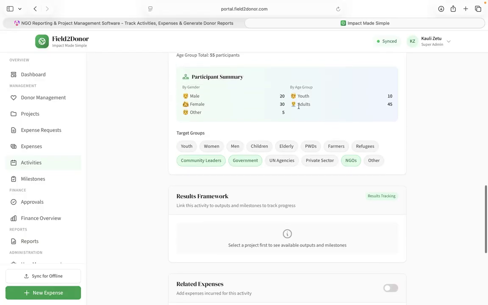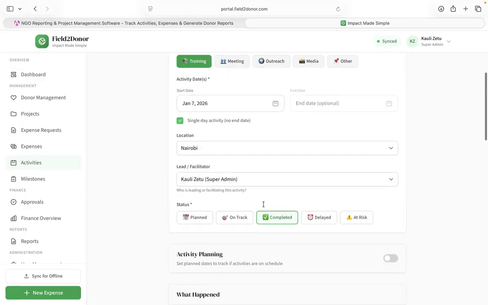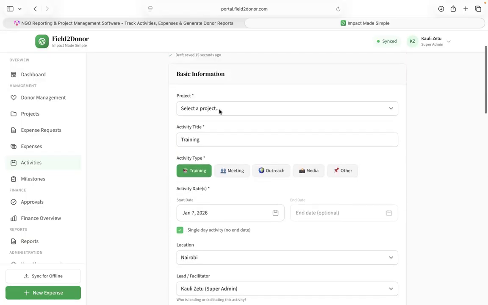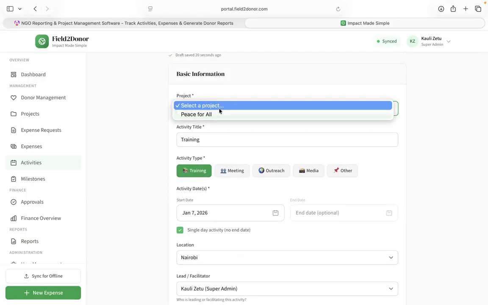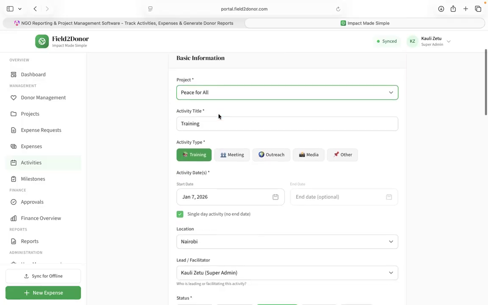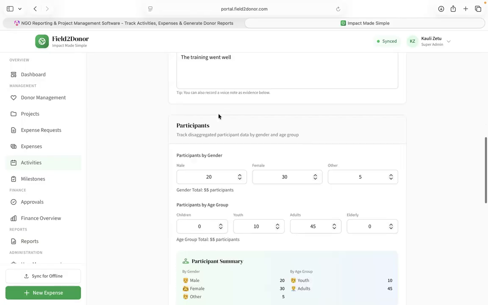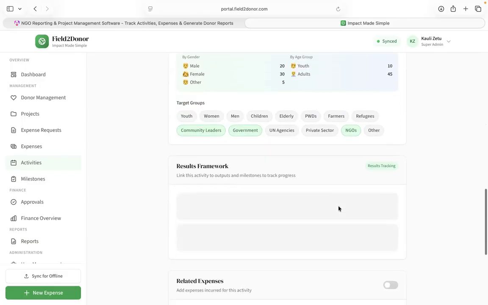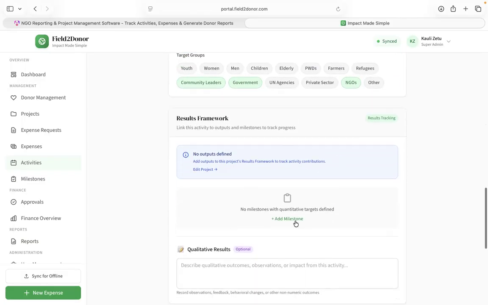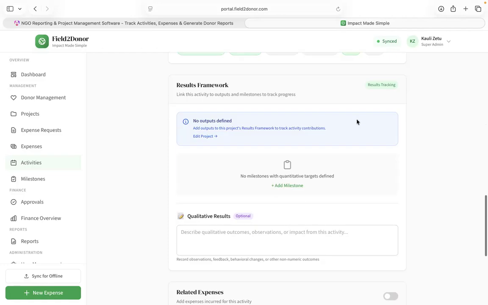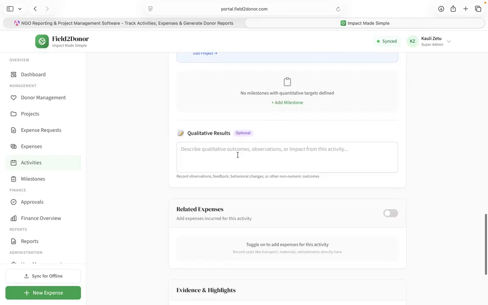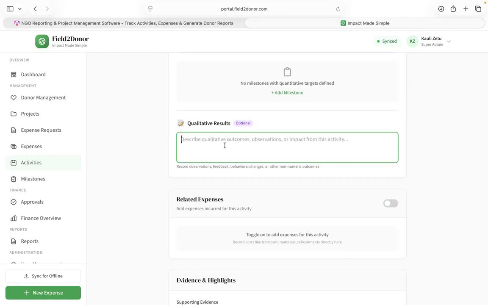For you to be able to link your activity to your results tracker, remember as you're logging in the activity, up here you'll be prompted to select the project. So the project is Peace for All, right? Once you log in here, it will bring you the results tracker for Peace for All. At the moment, we didn't add any milestones, but you should be able to see that. Then you log in the qualitative results.